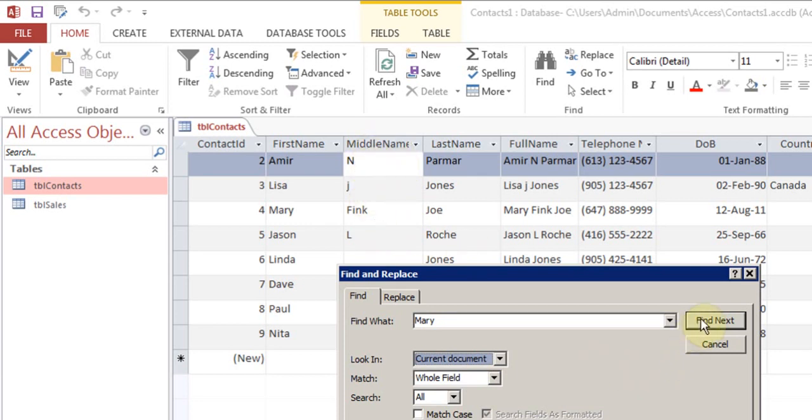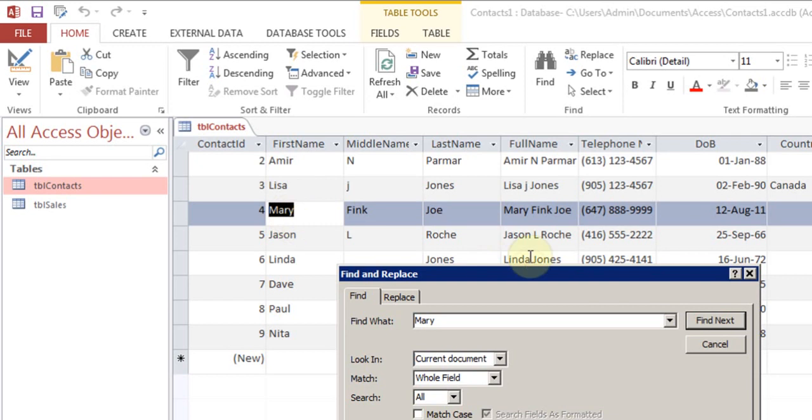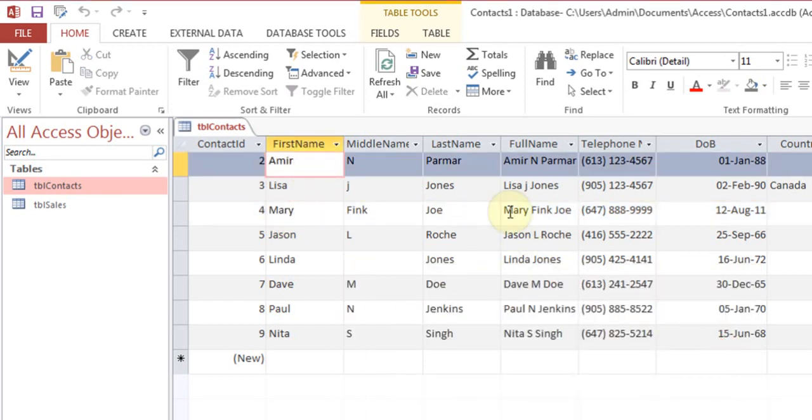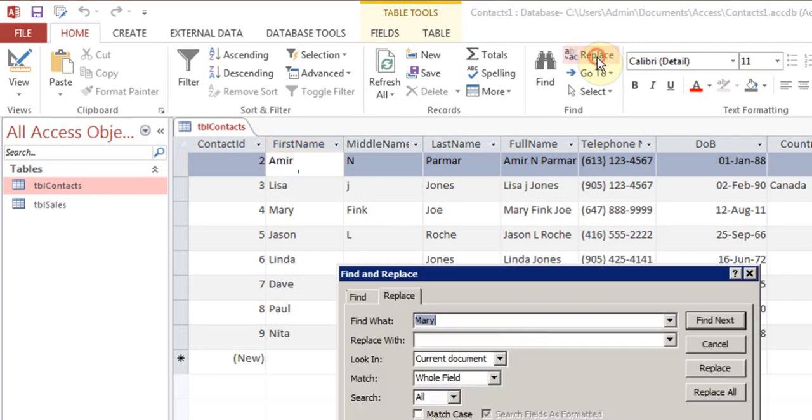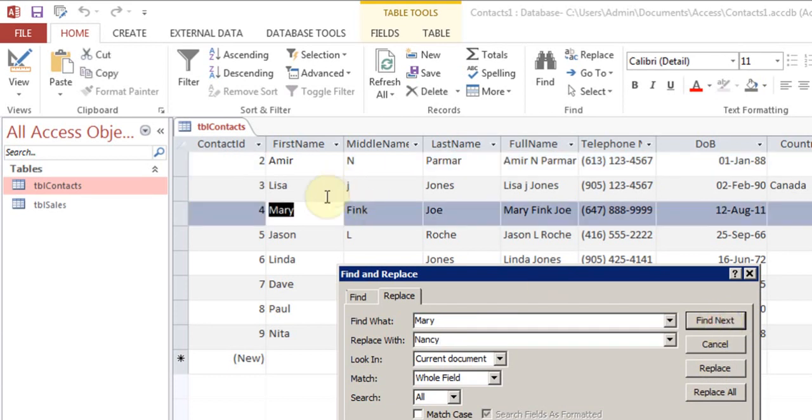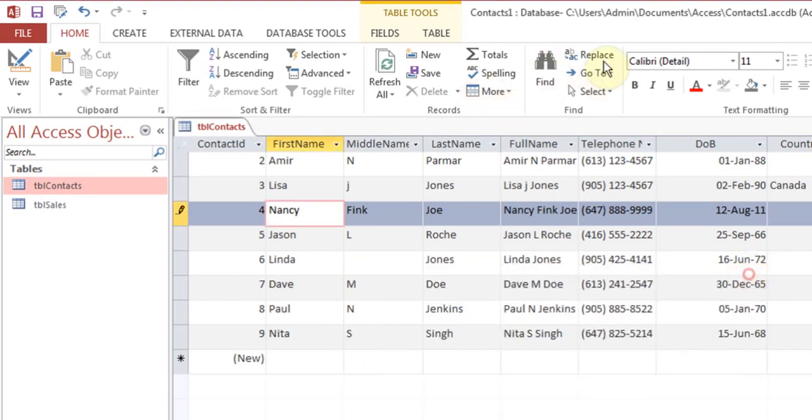I'll click on find next, so you see it finds it. And there is no more. You also have the option to do replace. So I can find Mary and I can say replace it with Nancy. Now if I say replace all, all of them will be replaced, or I can go through find. Now it highlights it and I can say replace this one. So I can do that. Find next, no more found. So this is finding and replacing that you can use.